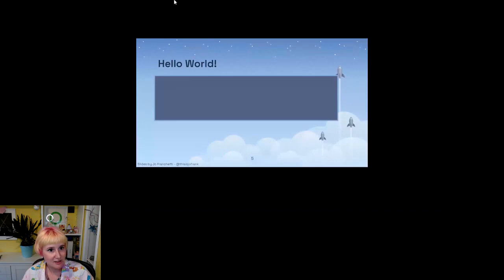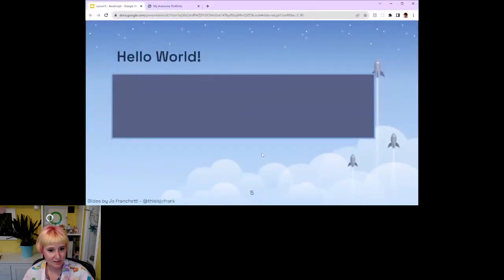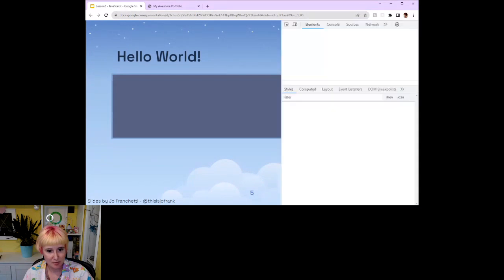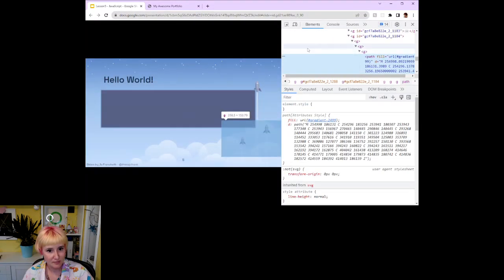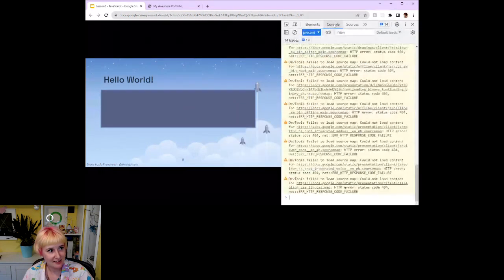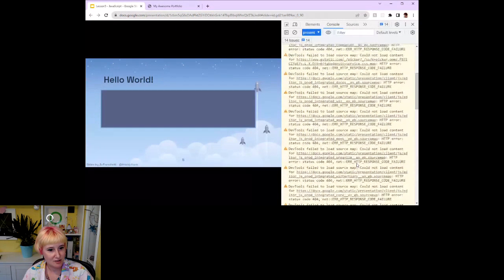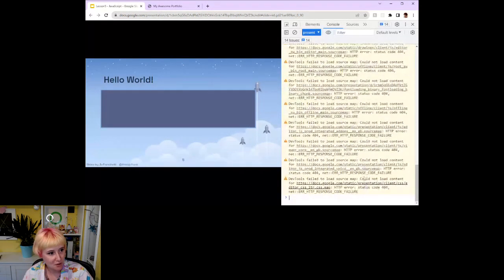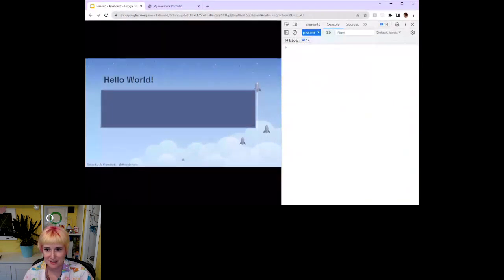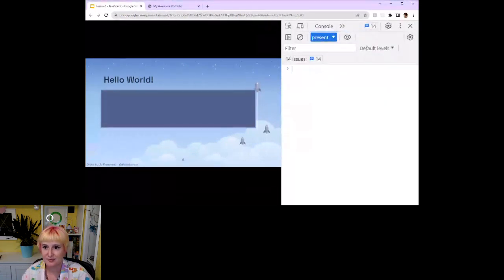Can you see that? No, because I'm sharing the tab. Let me share my entire window. Hang on. There we go. So if I open up my developer tools, and then I click on the console here. So this is a bunch of warnings that are coming from Google Slides. So we're just going to clear all of those. And now I am presented with the console. I'm going to zoom in so you all can see that. And you can join along with me here.